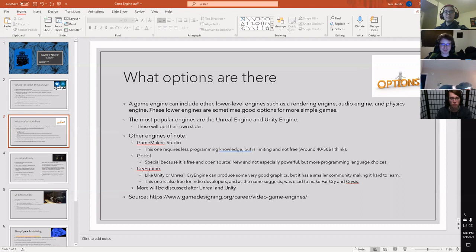For instance, the rendering engine might be used alone if you don't need anything like audio or physics to create a game. And it might be simpler to just use stuff like that and code in OpenGL if you wanted to, for the most simplistic experience, or maybe the most control. Probably wouldn't be the most simplistic, it'd probably be the exact opposite, but still that's an option. And the most popular game engines are Unreal Engine and the Unity engine. Those will get their own slides because they are so popular and cool.